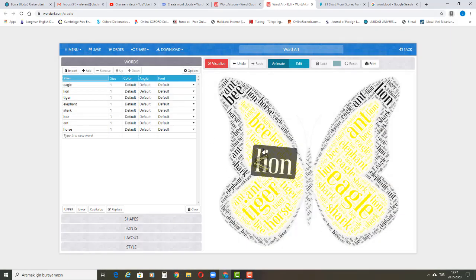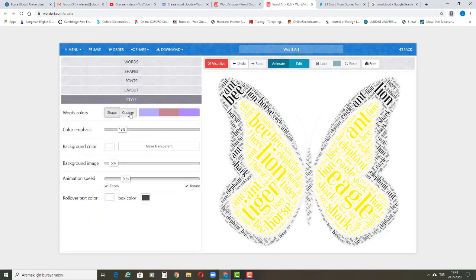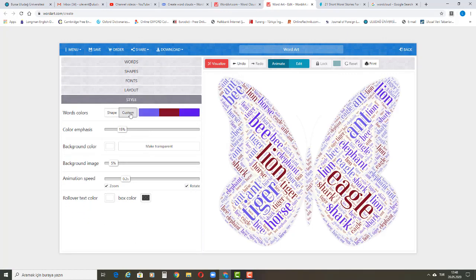Alright, here it is. Now you see, and as I said, we can always change the color. See for example, or you can change these colors if you like. And when you are ready with this, you can print it, you can download it.